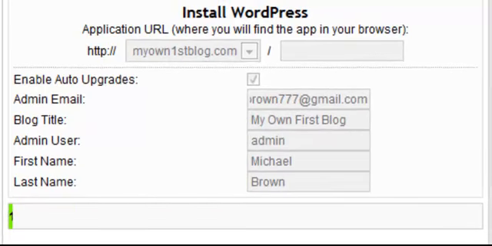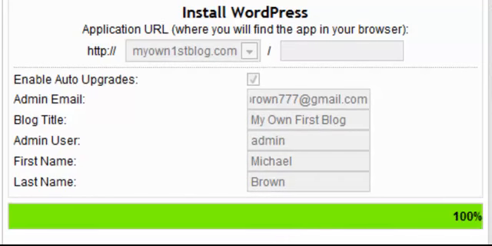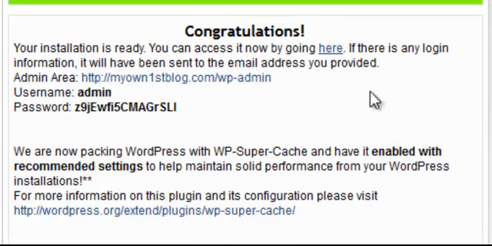Okay, and this will just take a few moments here. There we go. Again, congratulations. You've just installed WordPress, and you can now access that site by going here. Here is the admin area for WordPress. Here's the username and the password.